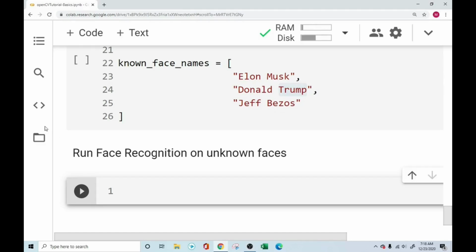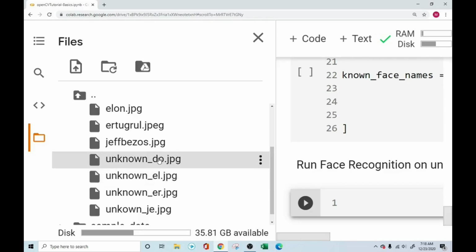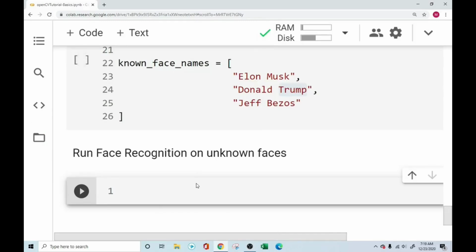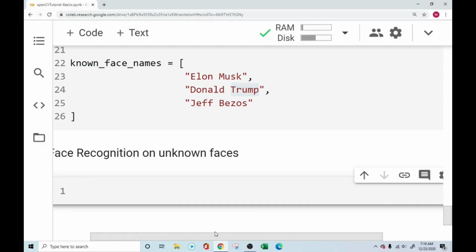So let's use one of the unknown images that we have. We will probably use unknown EL, where EL is the abbreviation for Elon Musk, DO is Donald Trump, ER is Earth Roll from here, and JE is Jeff Bezos. I don't know why I left it as JE, and you might also notice a spelling mistake here. Just be mindful of this particular image. It's already an error, so I'll try to remove it in the repository later on, but for the purpose of this video, we'll roll with it.